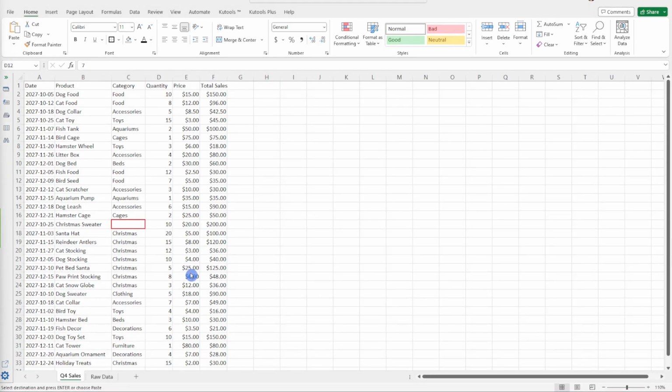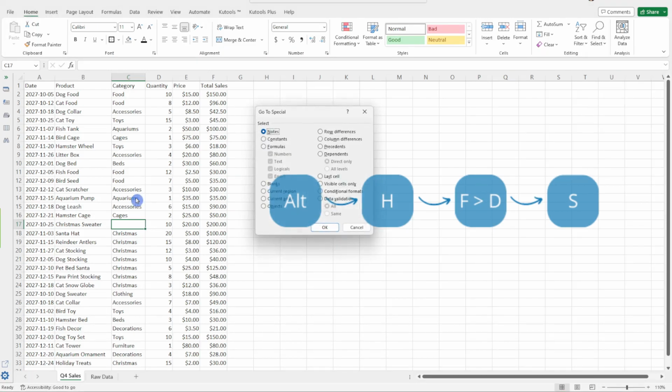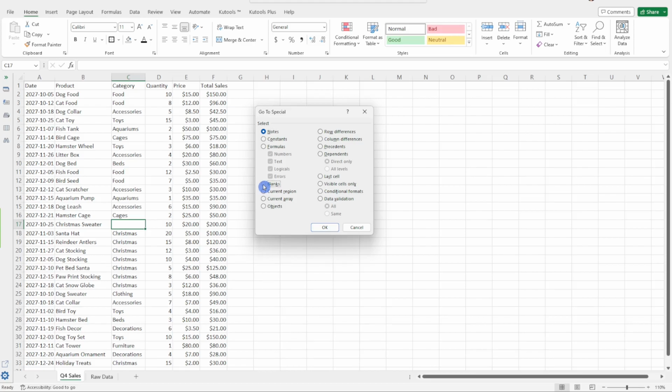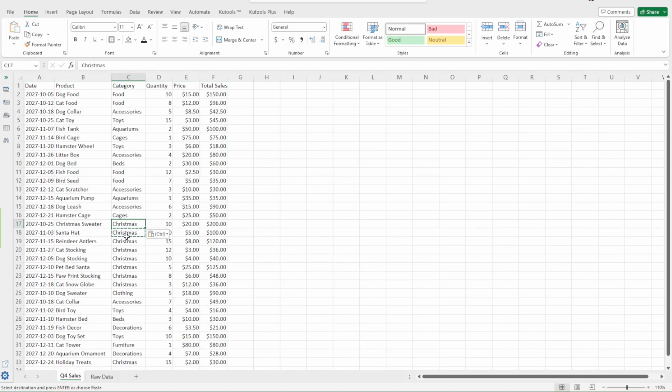The last component in ensuring that our data is accurate is updating any blank cells. So here I can see that this cell is blank, but a quick way to do this is to go Alt H, F D for find and select, and then S for special. And from here we can select blanks, and now we click OK. This is going to select all of the blank cells. So as we can see here, that is selecting the cell that I've already highlighted, and we are just going to update that to the Christmas category as it is a Christmas sweater.